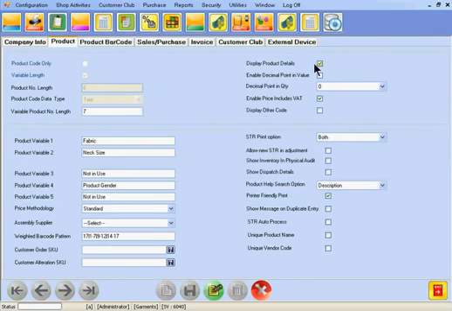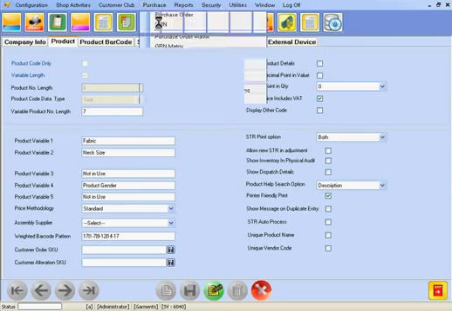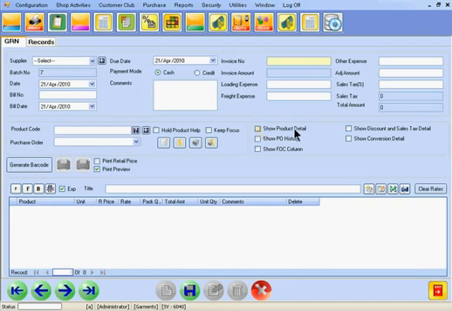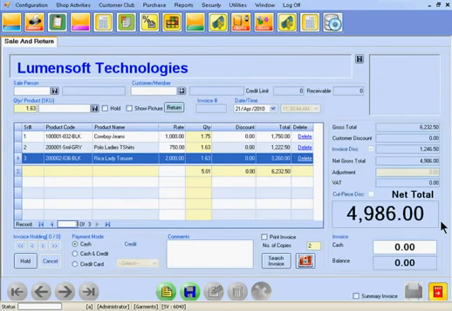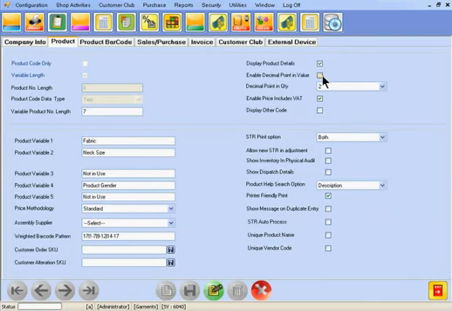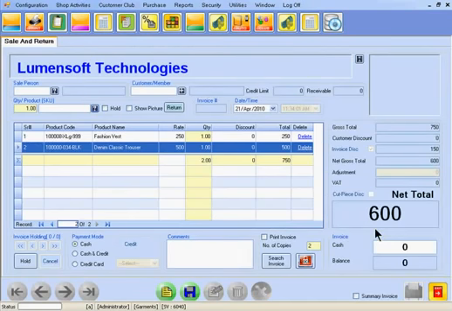On deselecting the Display Product Details checkbox, the Show Product Details checkbox will be deselected on any screen on which this checkbox is available. The Enable Decimal Point in Value checkbox helps in entering the value of sales after the decimal points. If you don't want to consider the decimal amount of sales in the system, then you will deselect this checkbox.